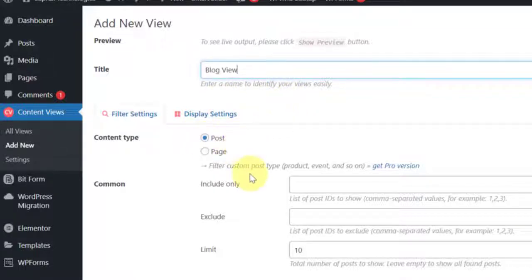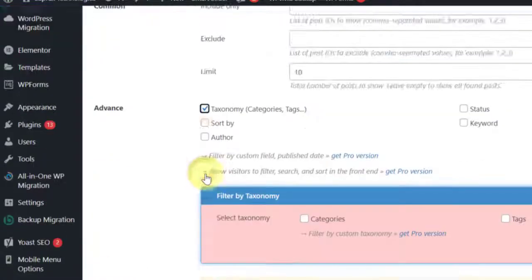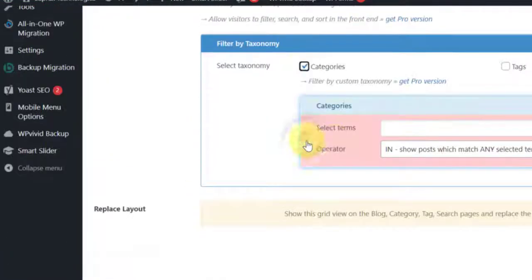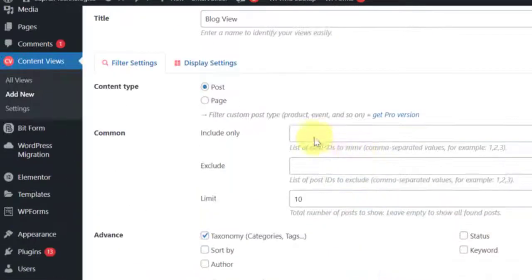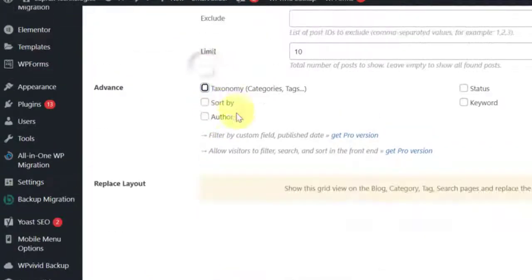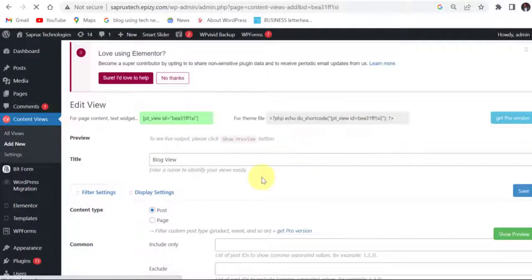So we're going to leave it on post. So if you want to choose a particular category, you can click on this and then select category, and then you choose the category that you want to display on this particular content view. But we want all the posts to display on the blog. So we are going to leave that, and then if you want to sort it or choose any other options, all of them are there. So let's just save this. So we have saved that.